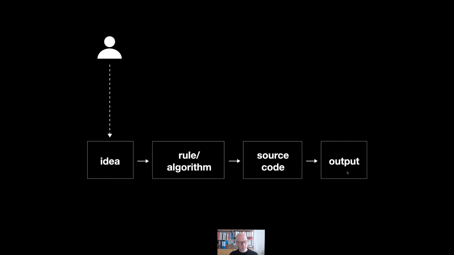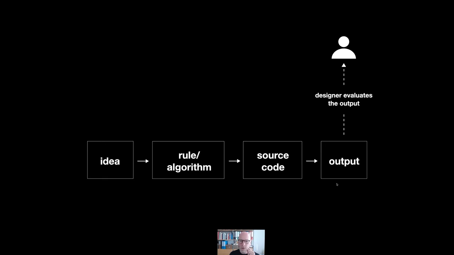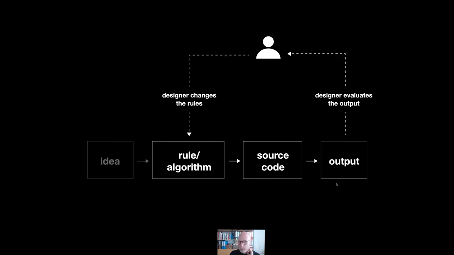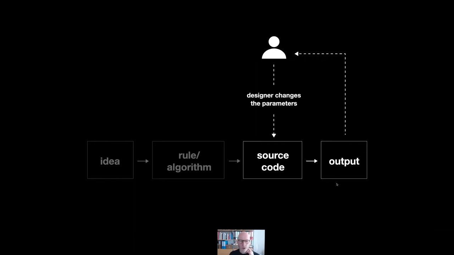Something more about that process is that, of course, that output might not be exactly what we wanted to have. We still have to evaluate if the output is what we want to achieve. And if not, we have to maybe change the rules, or maybe just some lines or numbers inside that source code, which at most points is maybe just some numbers. So that was very abstract.